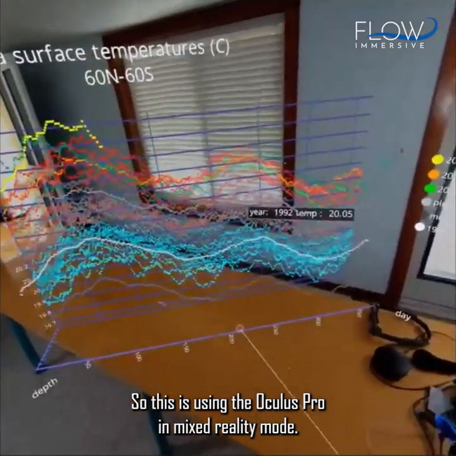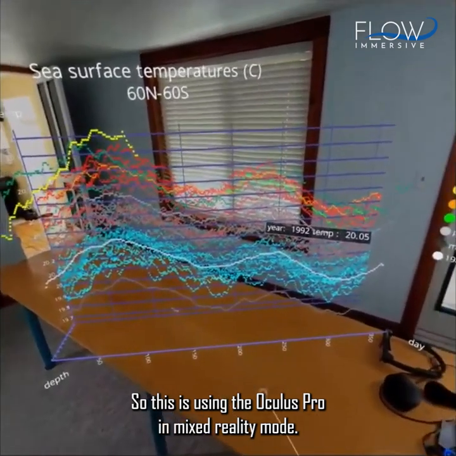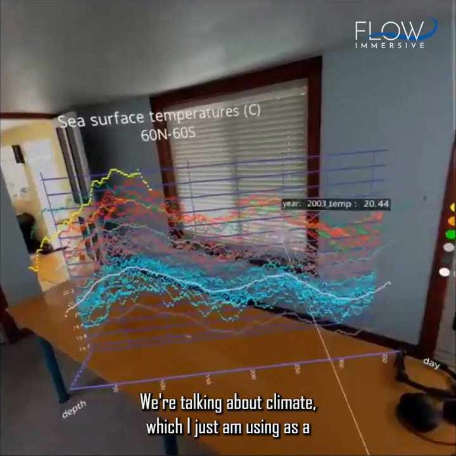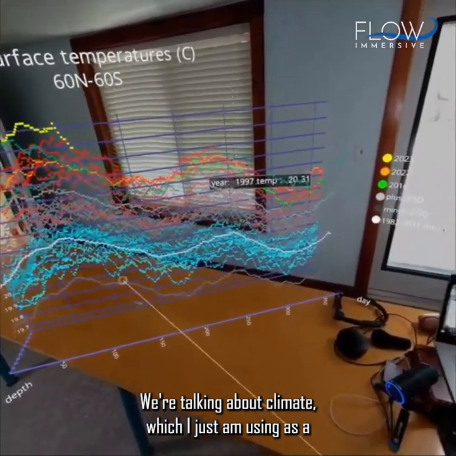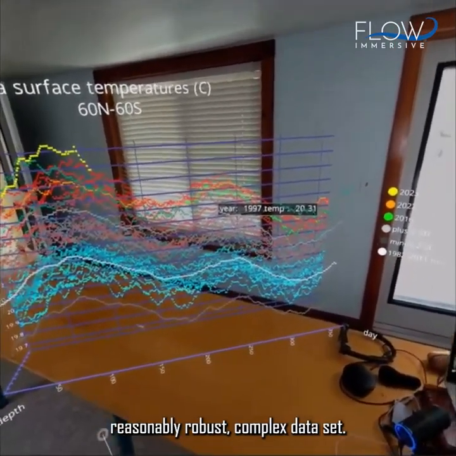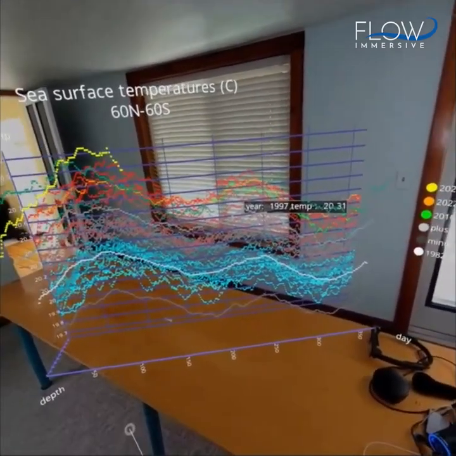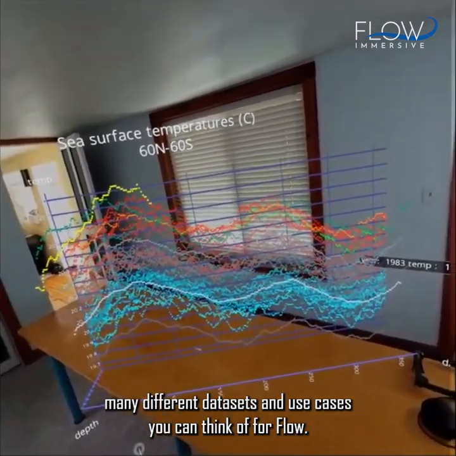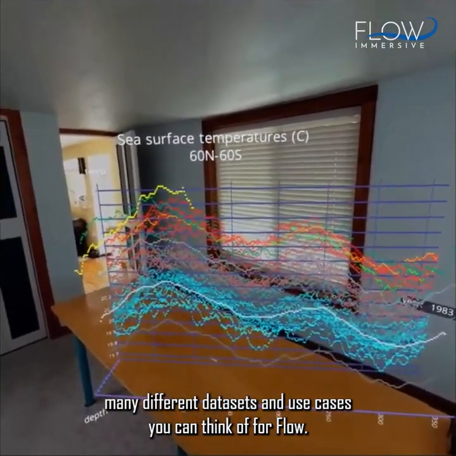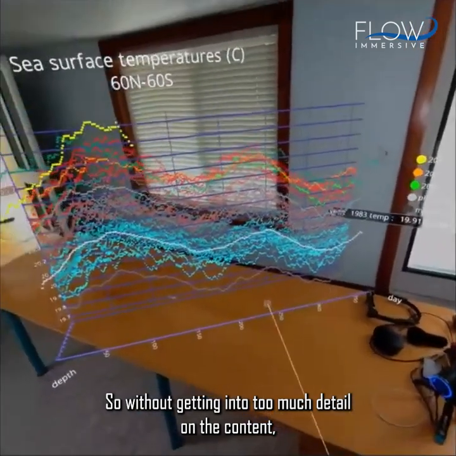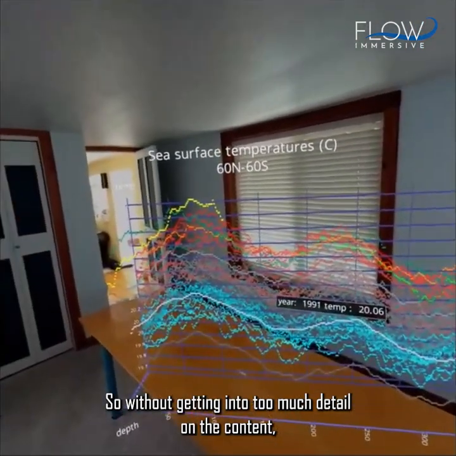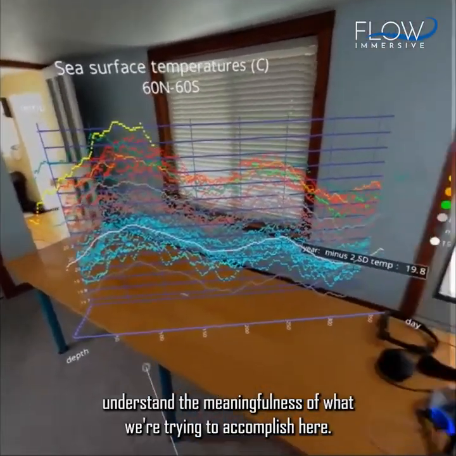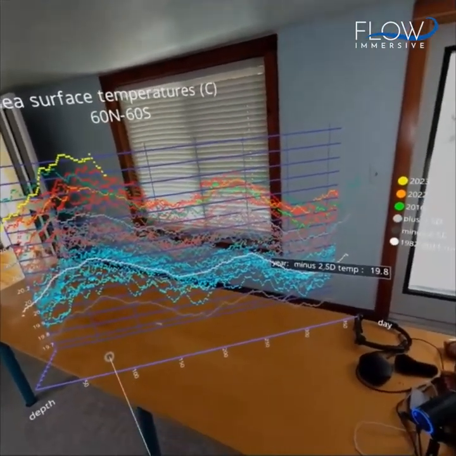So this is using the Oculus Pro in mixed reality mode. And what we're going to talk about is El Nino. We're going to talk about climate, which I'm just using as a reasonably robust, complex data set. And as you know, this is just one of the many different data sets and use cases you could think of for Flow. So without getting into too much detail on the content, I do want to tell you a little bit about it, so you'll understand the meaningfulness of what we're trying to accomplish here.